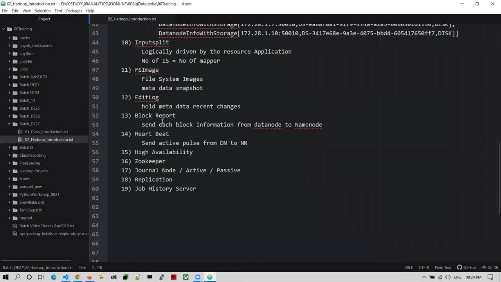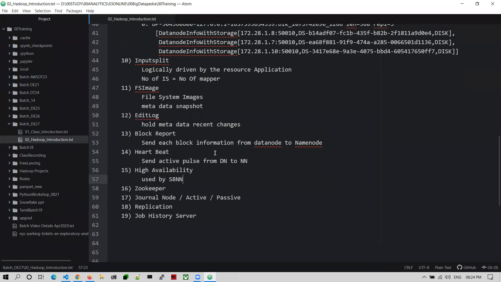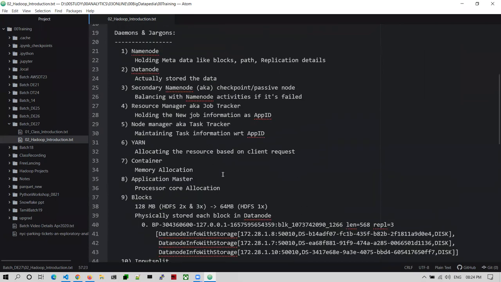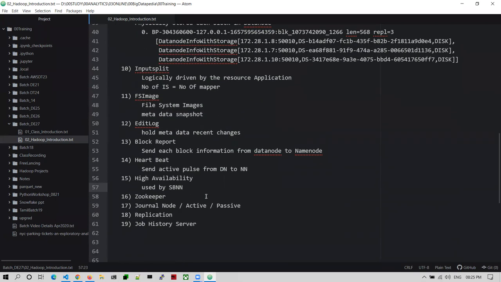Okay, so the standby name node is also a kind of secondary name node, but the standby name node is used only for high availability. SBNN. Secondary name node SNN, standby name node SBNN.